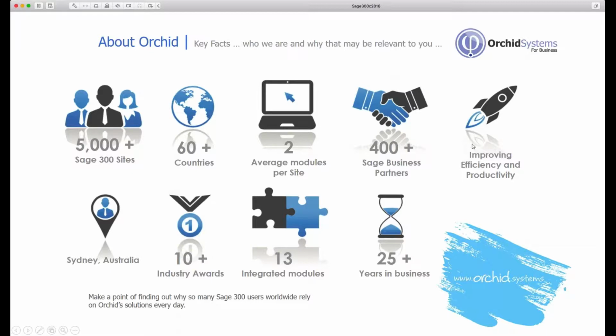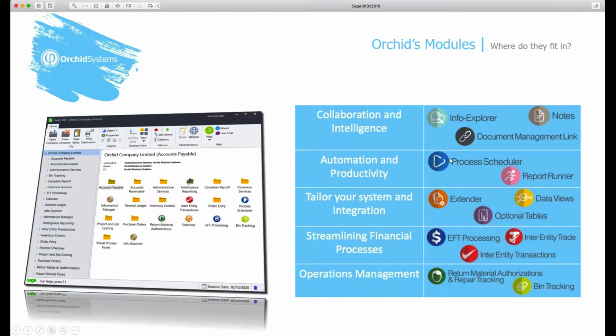existing users. We've been in business for 25 years. This year is our 25th year. We started at the beginning of 1993. So our modules fall into 5 separate categories. They fall into the categories of collaboration and intelligence, which includes Info Explorer, Notes, and Document Management Link.